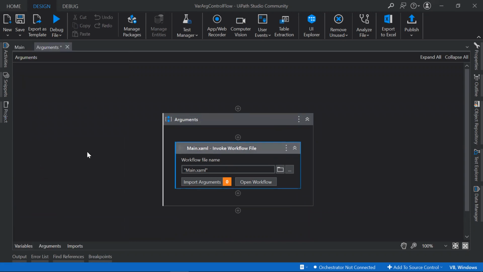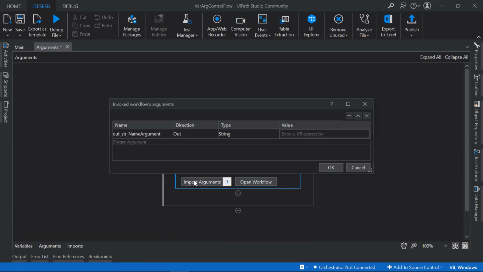Now, here it has some orange indicator. See here, Import Arguments. If you hit that, see here, someone is ready to give you some data.